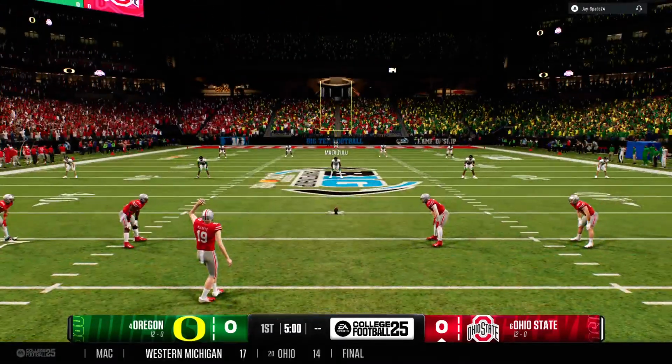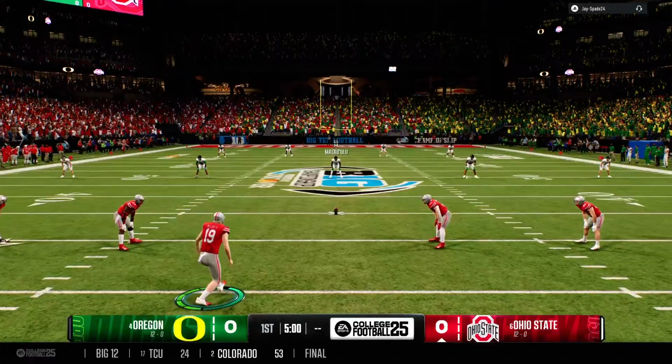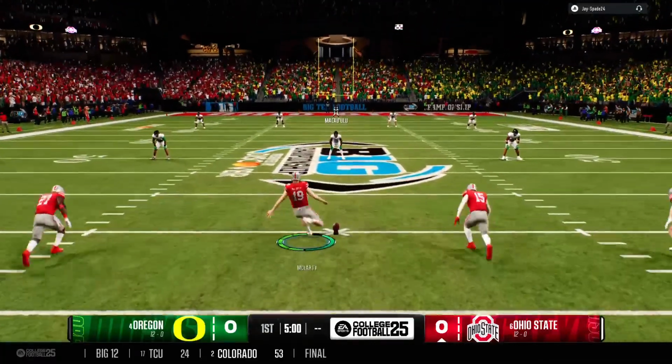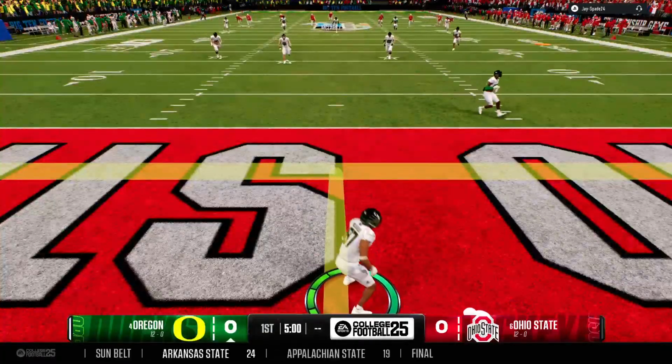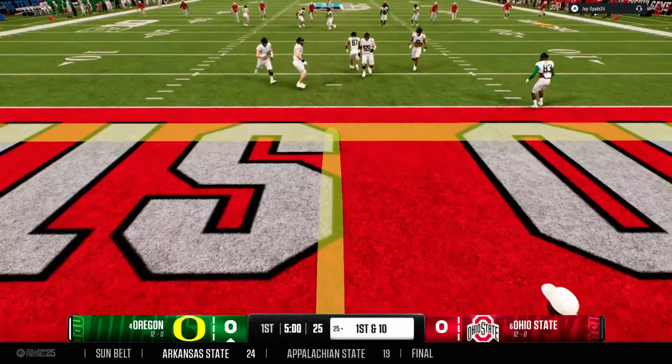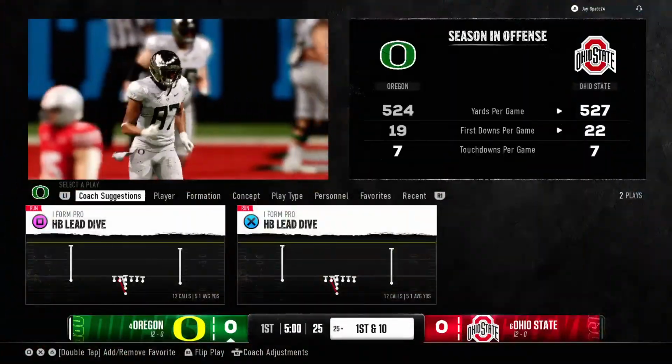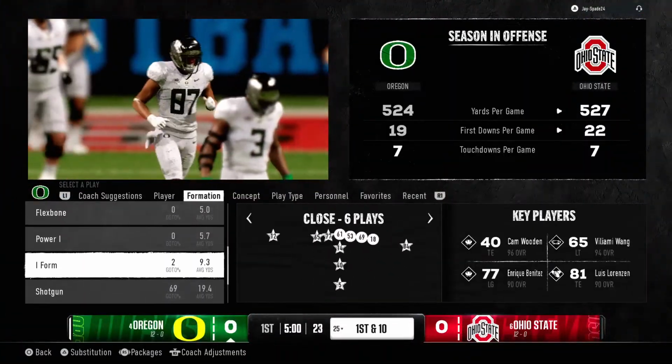The kickoff team is out there, and here we go. A conference championship on the line right now. And that one will bounce out of the back of the end zone. The offense will start at the 25.